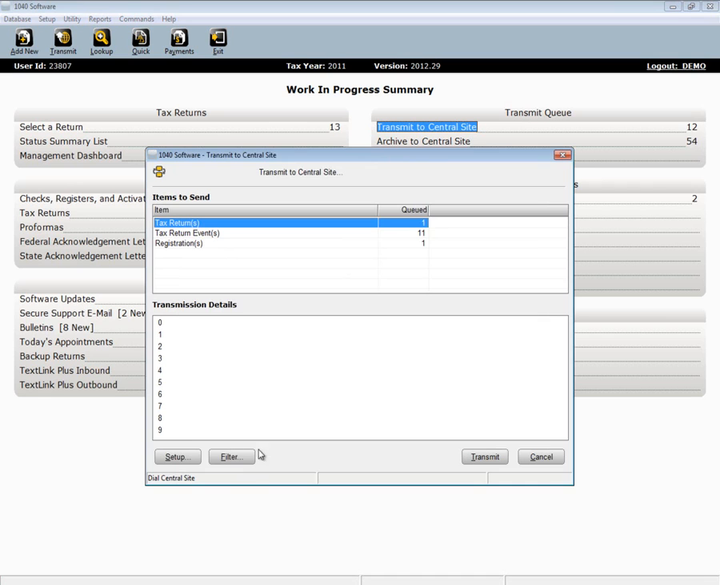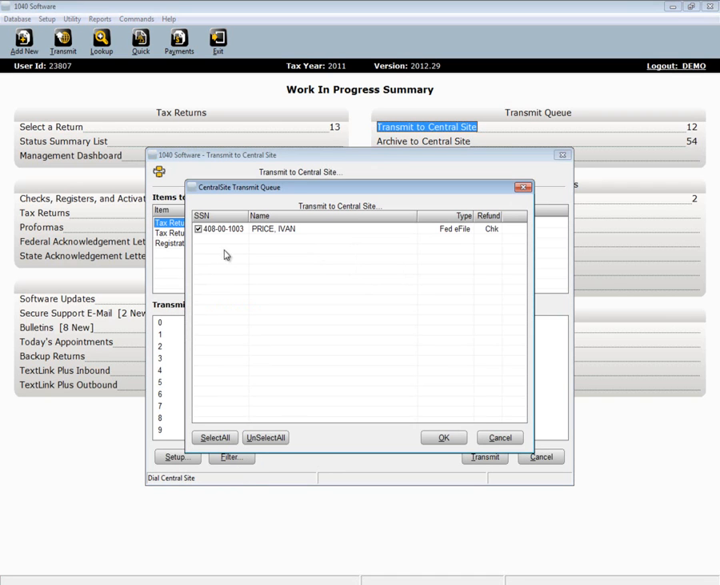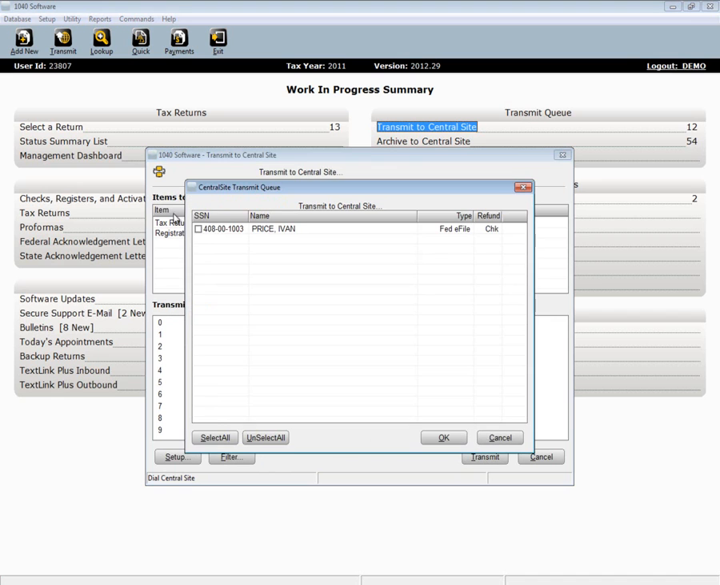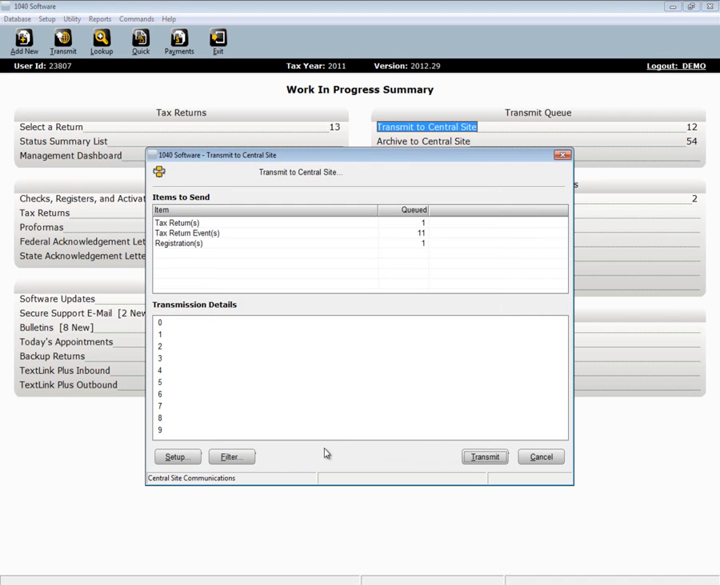We can look at the filter to see that return. And if you don't want to send the return, you can unmark it, click OK. No returns are going. And you can click transmit to send that to the IRS.